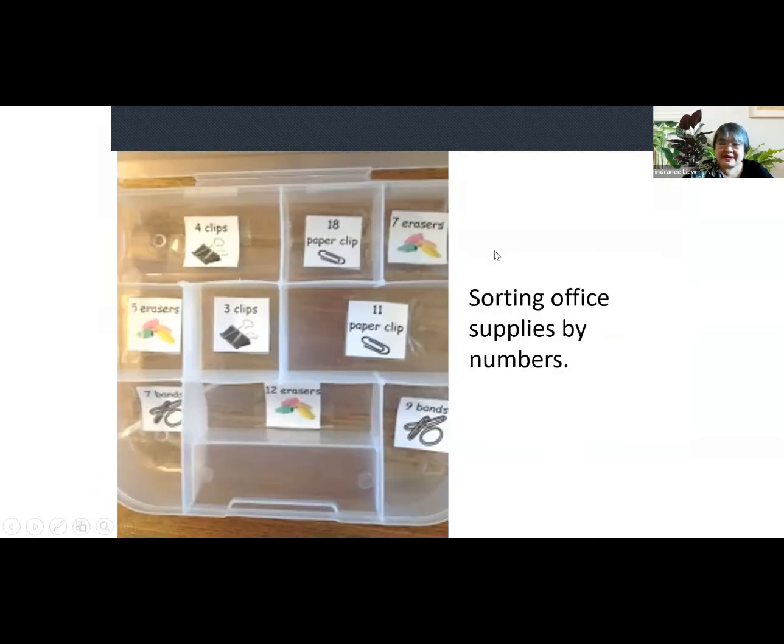Sorting office supplies by numbers, quite interesting. Yeah. So you got rubber band, eraser, and all that. You ask them to sort. Now, this plastic that they're using is something, again, you buy in DIY or in Daiso. It's actually a plastic container separated with separators. What do you call that? Let me think. What is the word? With separate spaces.